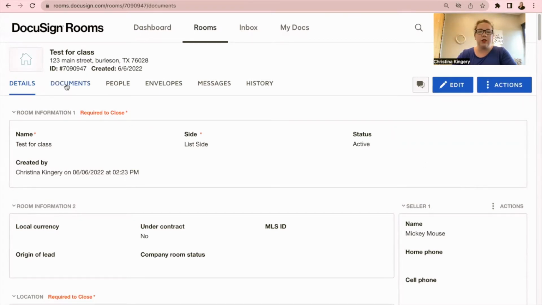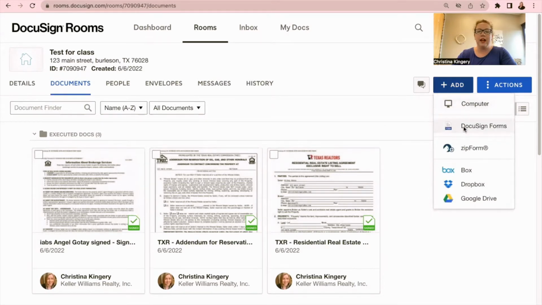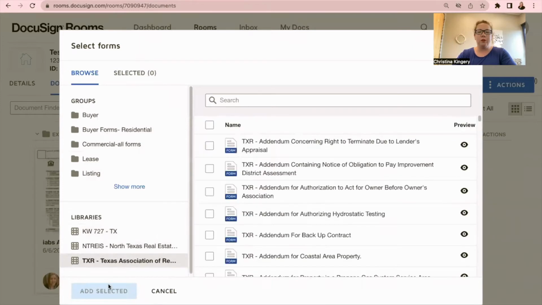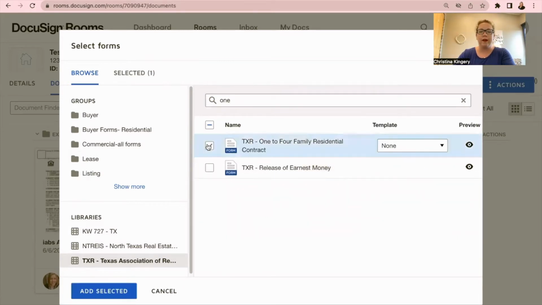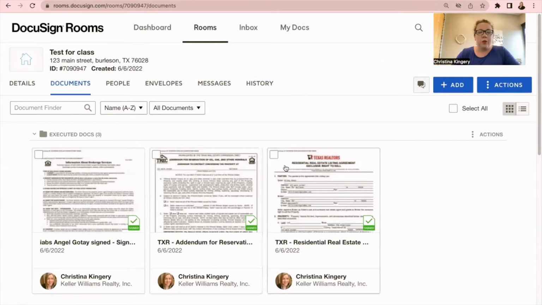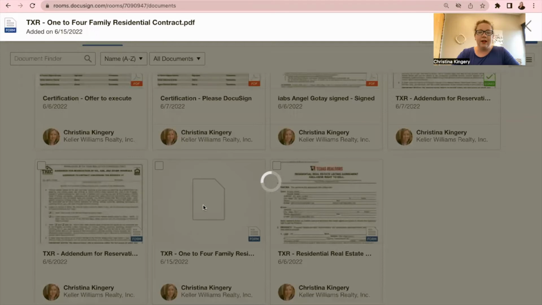First thing you're going to do is go to Documents and pull the proper document that you need to fill in. So let's just say Add Docusign Forms. Let's just pretend that we're doing the 1 to 4. So I'm going to click on Texas Association of Realtors, and then I'm going to type the word 1 to pull up the 1 to 4 family. And now I'm going to click Add. Okay, so now the 1 to 4 family is in here, right here. And to fill it in, you click on the middle of the document. That will open it up so that you can fill in the document.